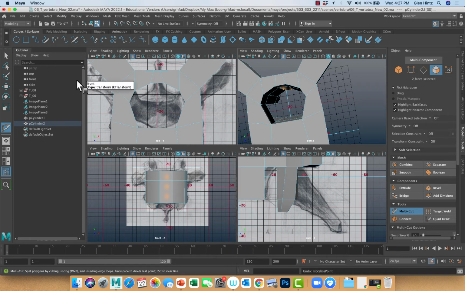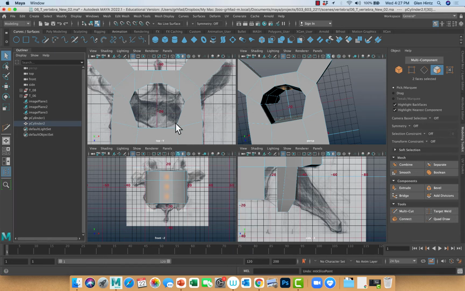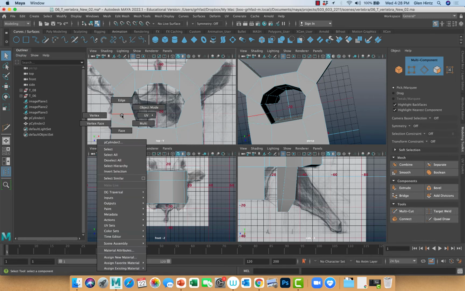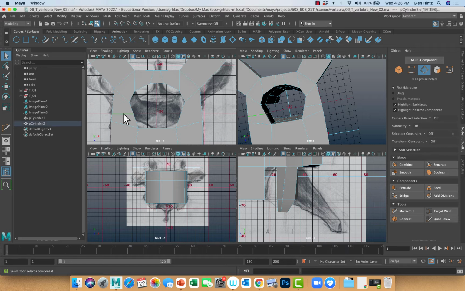Get the object selected. And now maybe I can drag that. Like that. And then if I grab this edge loop, so I double click it so I have the edge loop, I can move it. Okay. I turn the symmetry back on.